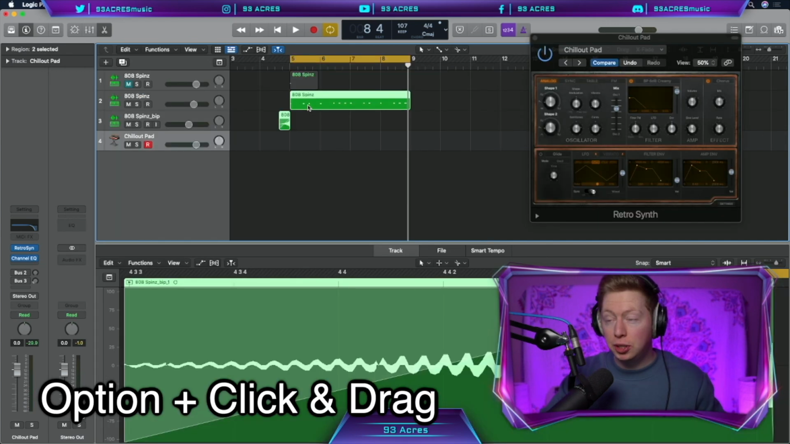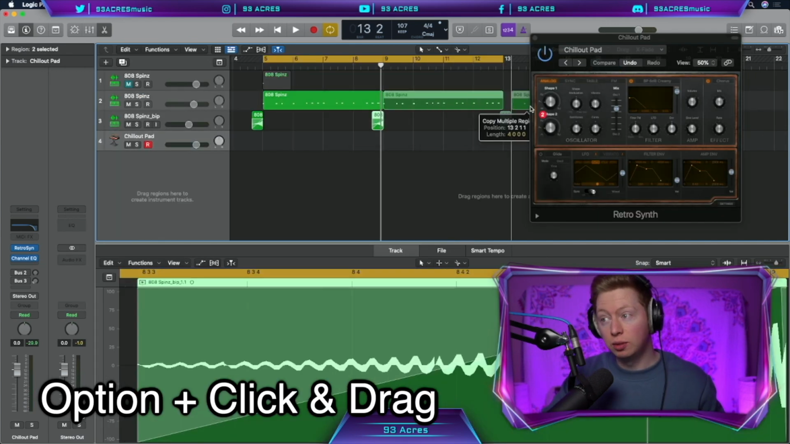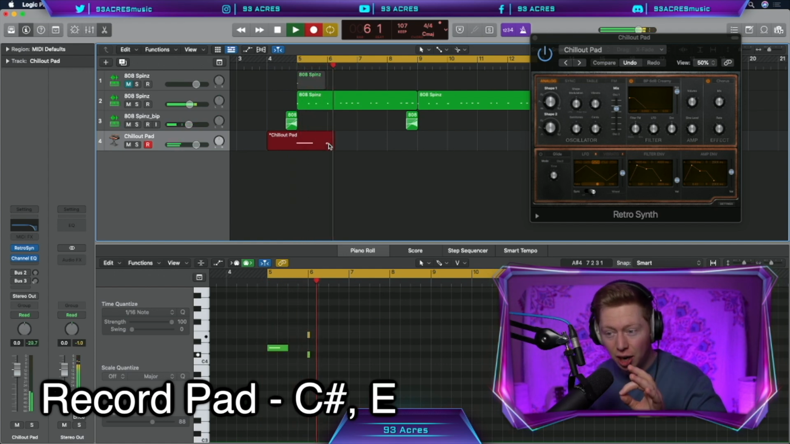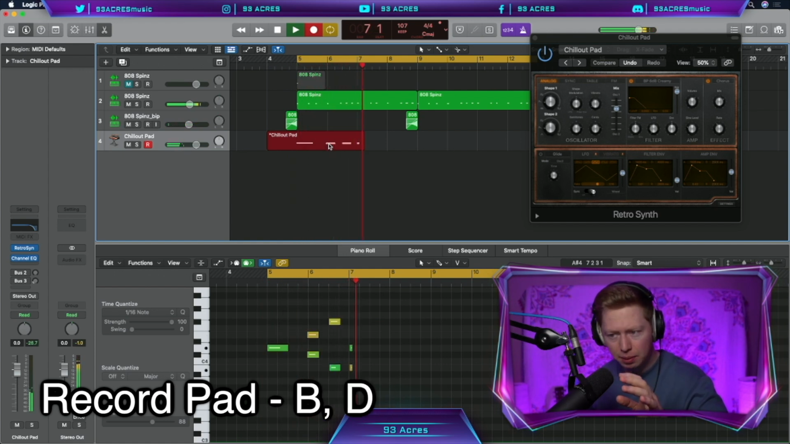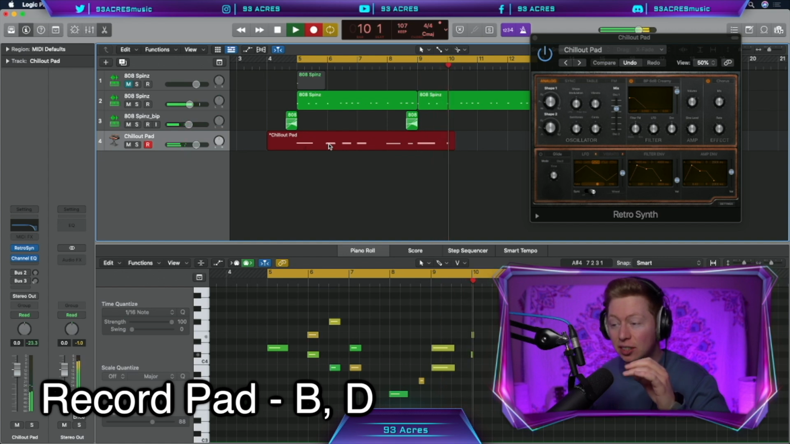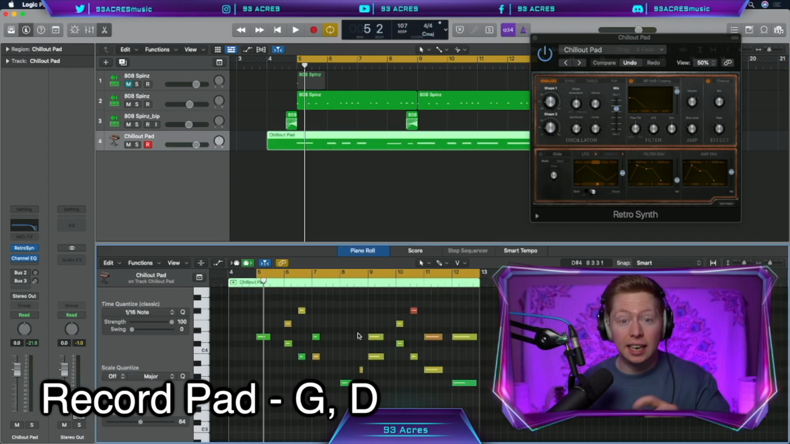Beautiful. That'll work. Option, click and drag across that Spins bass twice more and our synth goes like D, C sharp and E, B and F sharp, B and D, G, A, D and maybe B, C sharp and E, B and F sharp, A and D, G and D. It's quite difficult to pick out the exact texture that's being played, but I think this is pretty close.